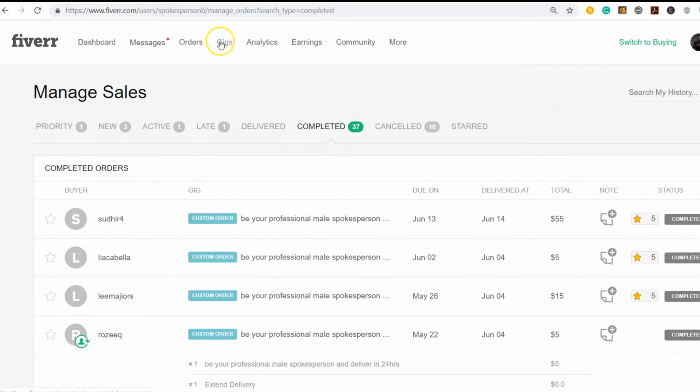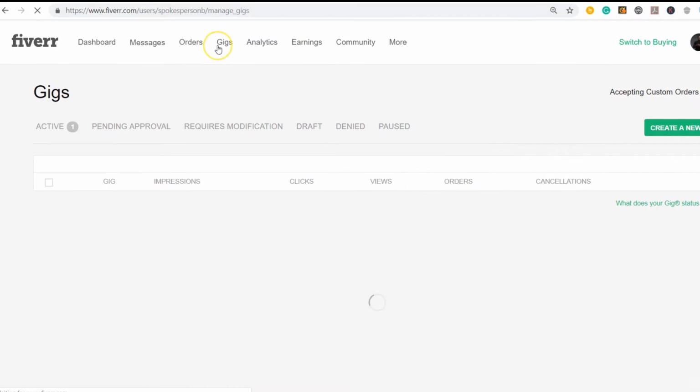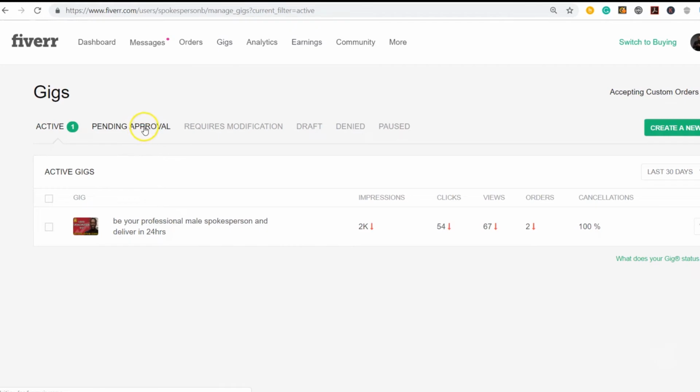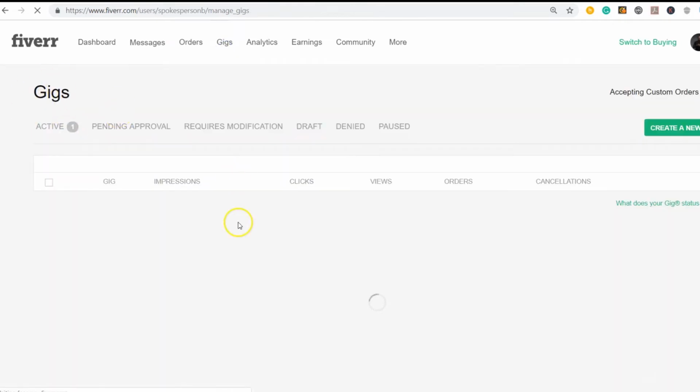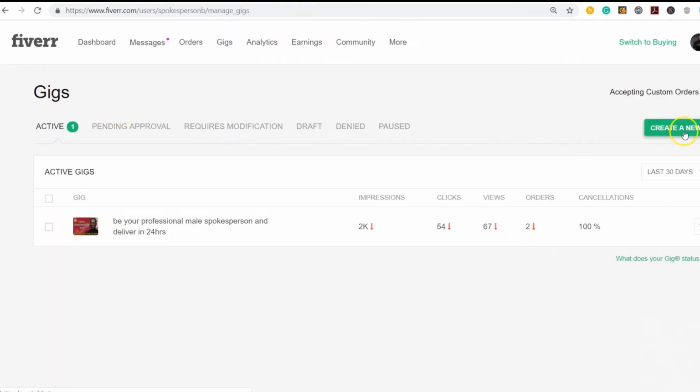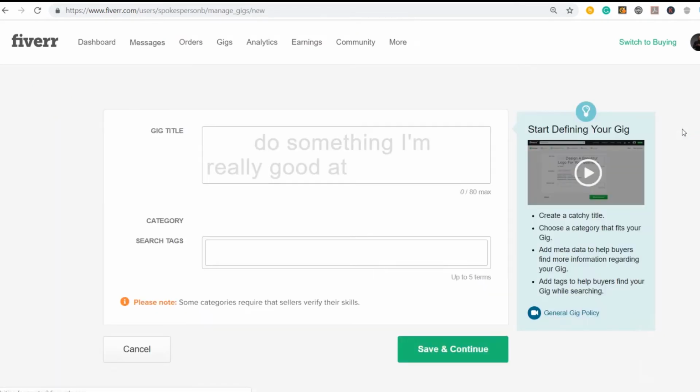So pretty straightforward. Now with gigs, typically what you can see is you see your active gigs. You can see your pending approvals. You can see requires modification. But what I'm going to do right now is teach you how to make a gig. So typically when you want to make a gig, first off, you want to head over to the gigs section. We're already here. Then we will create a new gig.